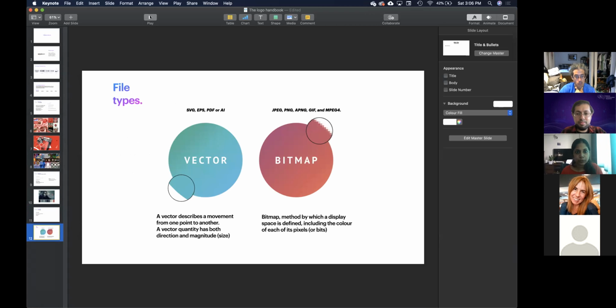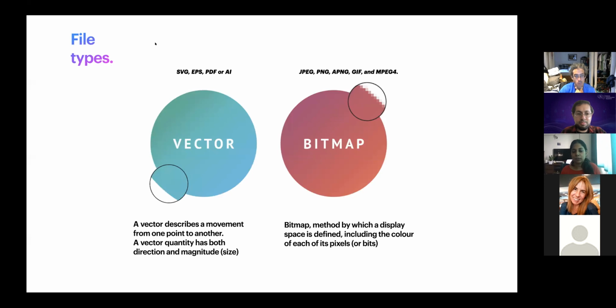Now I'm just going to tell you really quickly what the file types are. For example, if you need to advertise your project on a billboard, you would use a vector, and it's the same explanation that you have in physics, right? It describes a movement from one point to another, so it can be scaled mathematically, and it doesn't lose any resolution. But a bitmap is made out of pixels and it loses resolution. So that's the difference between vector and using an image.